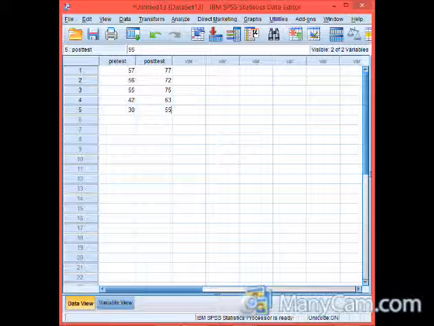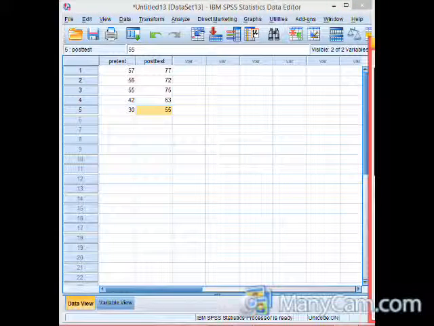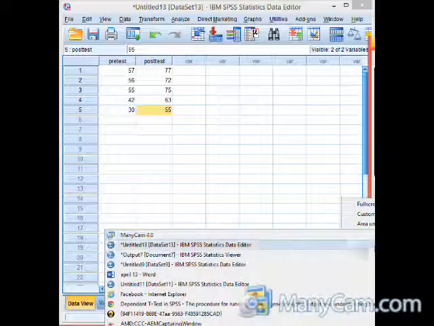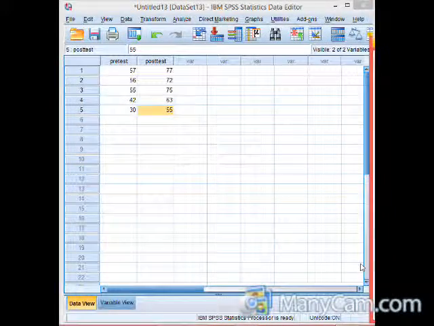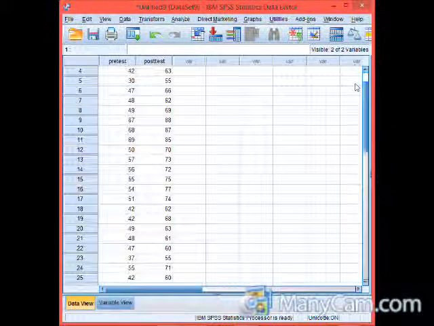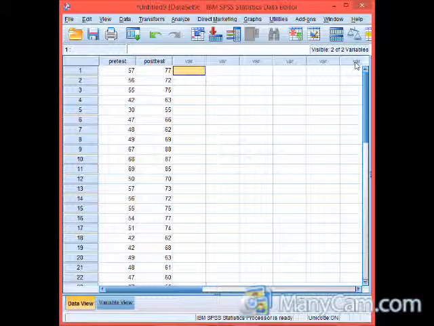Alright, in lieu of time, I'm going to switch over to a document where I already included all of the pre and post test scores. You notice I have all of them in the columns for pre and post tests.